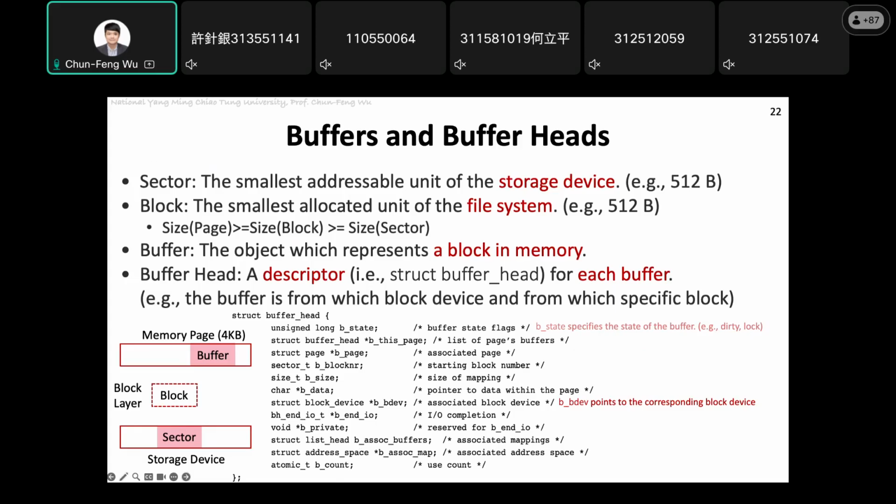I mean, they can all be read from different kinds of devices into the memory, right? So we need some way to link between the device and this buffer. So this b_bdev, the block device pointer, points to the corresponding block device. For example, this buffer will be pointing to this block device, and maybe the other buffers will be pointing to other block devices. So that the operating system can find where the data is.